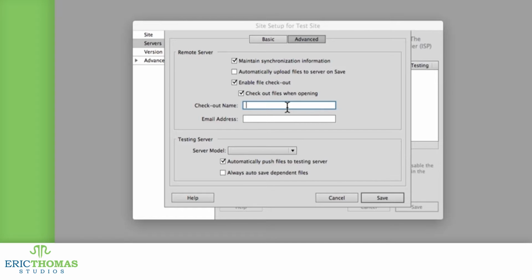It should be noted that this only works with Dreamweaver though. People will still be able to download and edit files if they're using other applications. There will be an LCK file next to any checked out file on the server though, to tell others that the file is in use. Under those options is also the testing server settings.